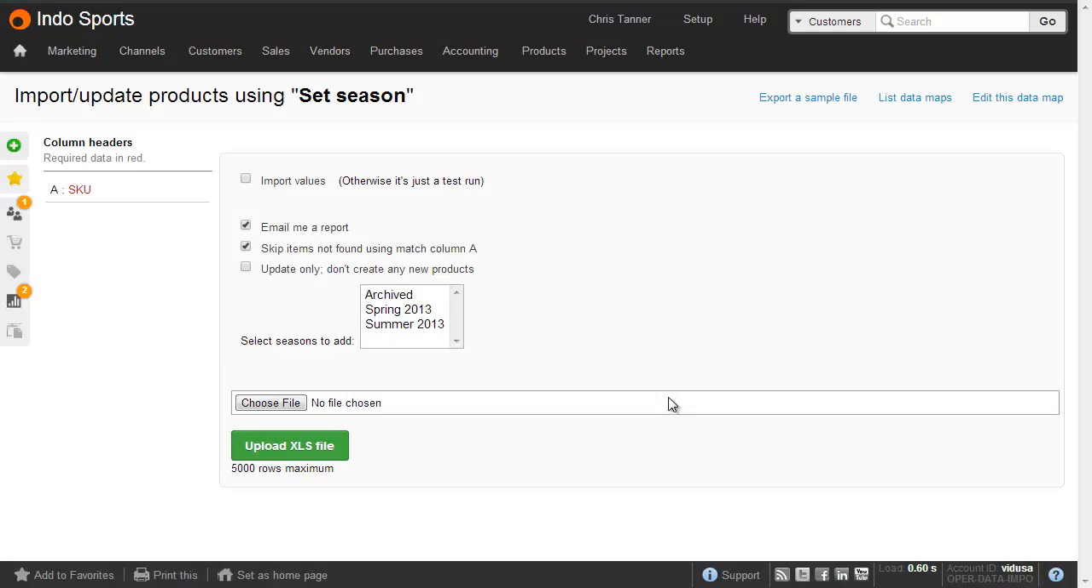The third and final way to set product seasons is by importing a spreadsheet. Now you don't actually have a season column that you can put into a data map, but if you just put the SKU or the product ID, you can import that file and select seasons at this point, again holding down Control or Command on a Mac to choose multiple seasons.